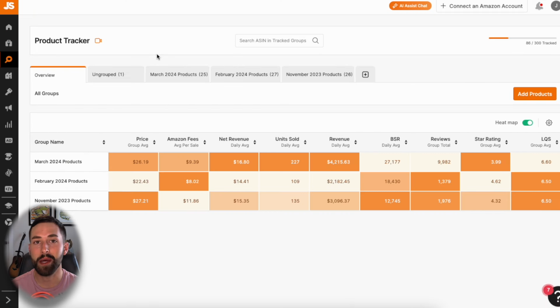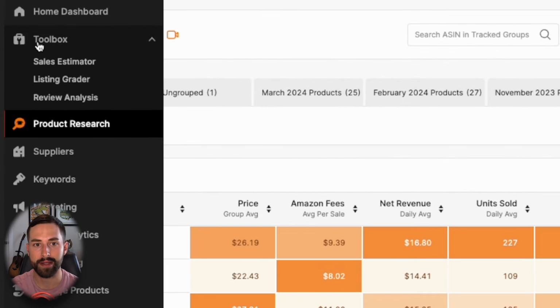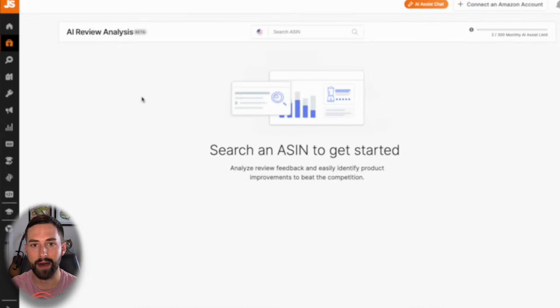All right, so let's move on to our final 2 top new updates, and you don't want to miss these because they incorporate artificial intelligence, or AI, into specific tools. So the first one we're going to take a look at is under the toolbox, and go to Review Analysis.